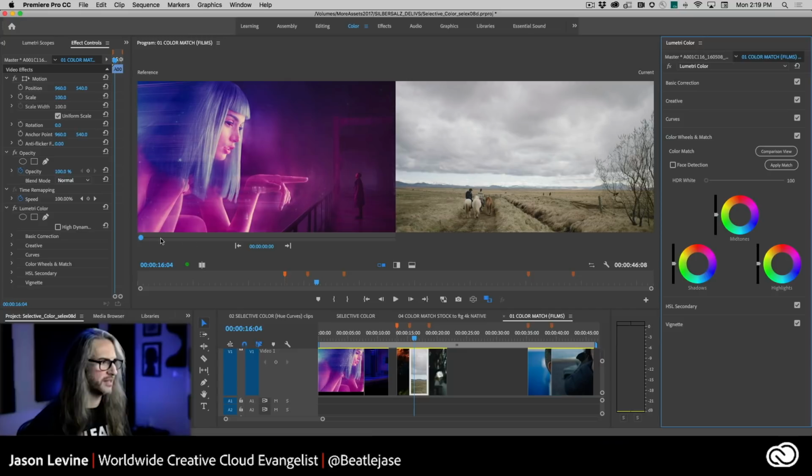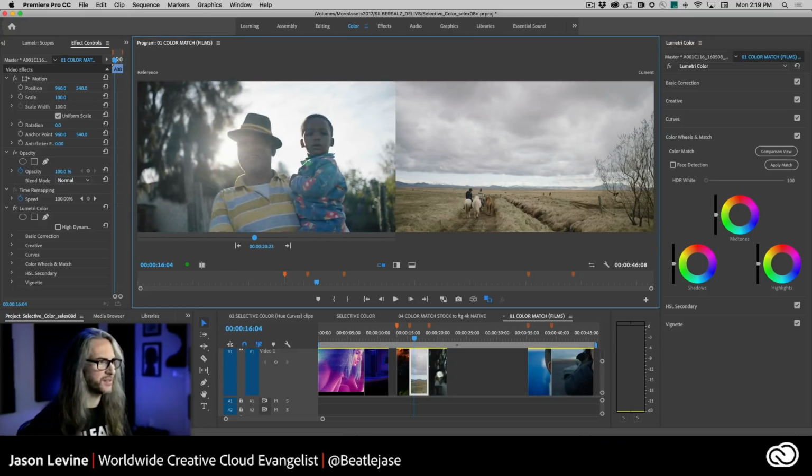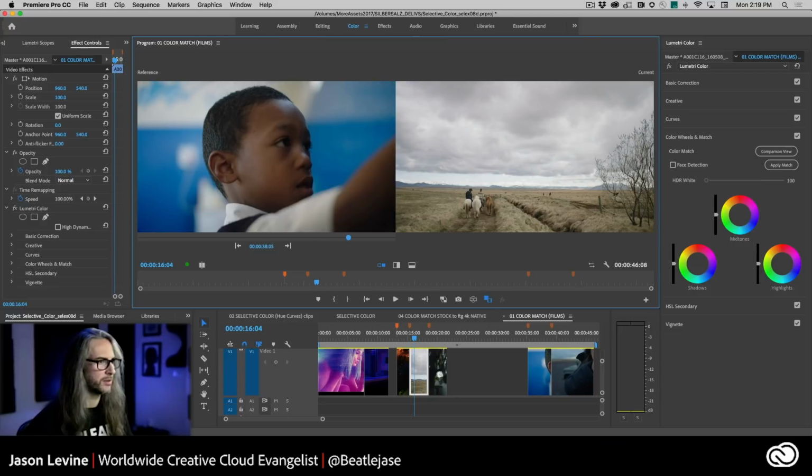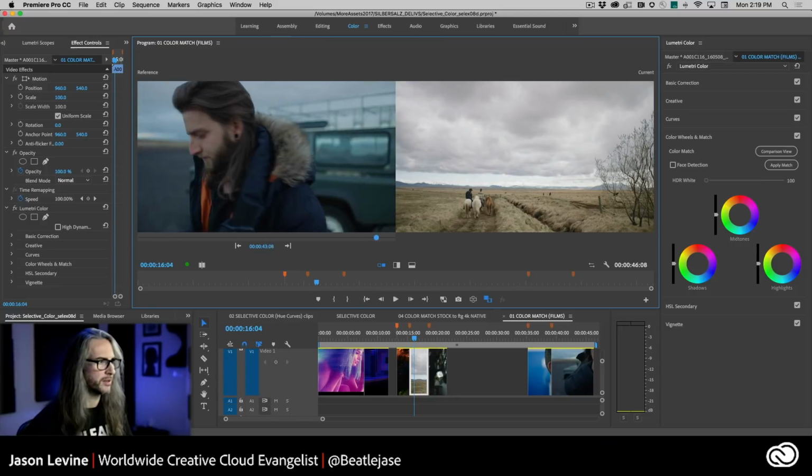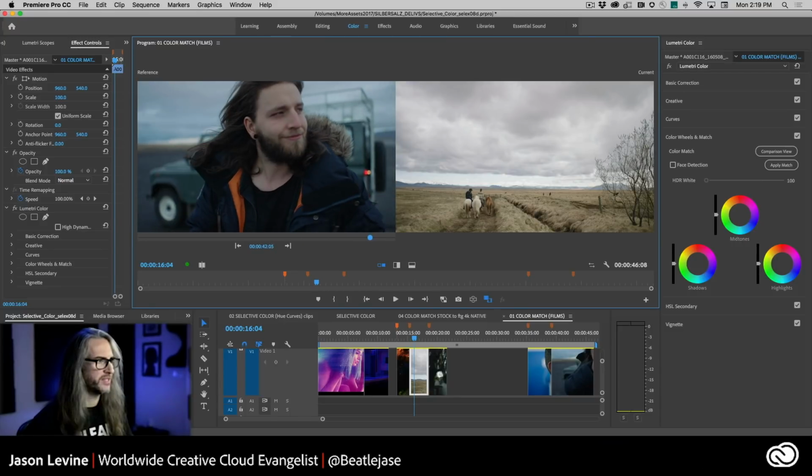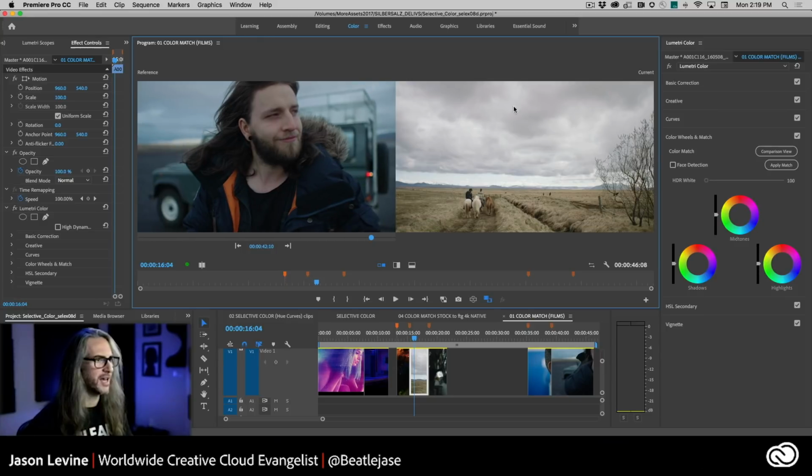All right, now what about something like this? Now let's go ahead and scrub to a different reference. Okay. So this is another shot. This is Iceland, but two different times, two different days, two different looks. So now we want to reference this and apply that look to this one. Let's go ahead and click on Apply Match.